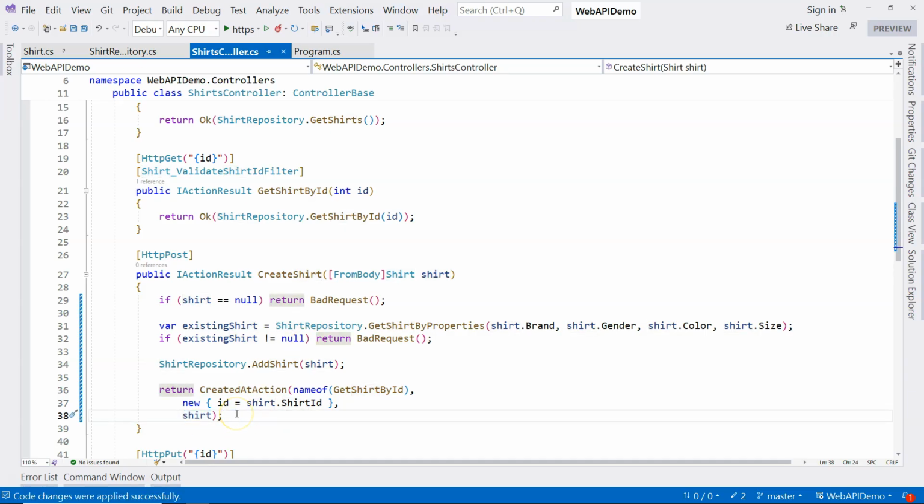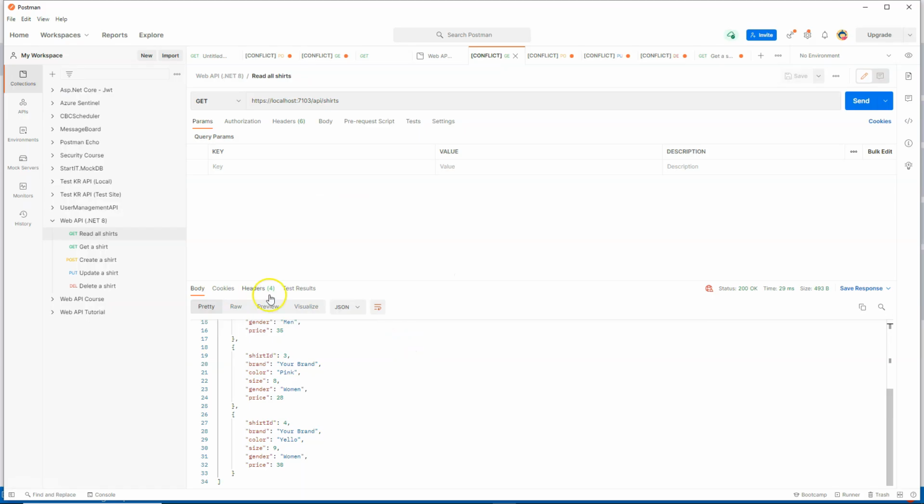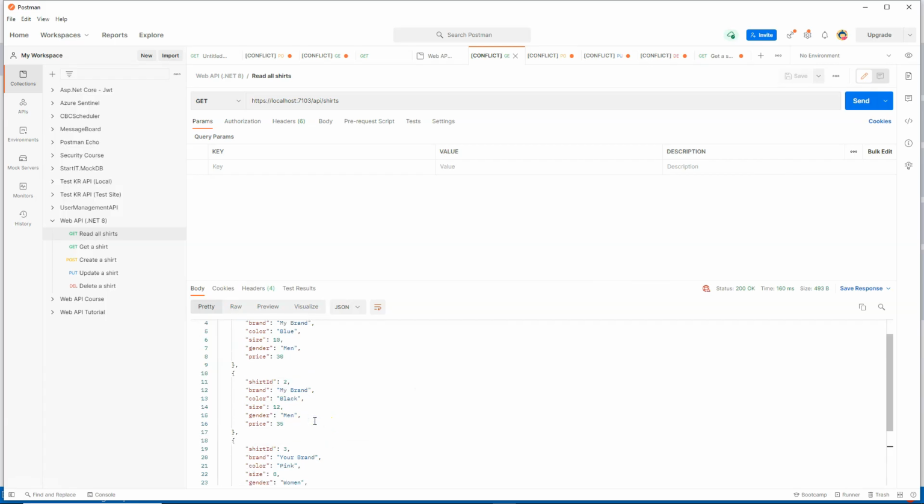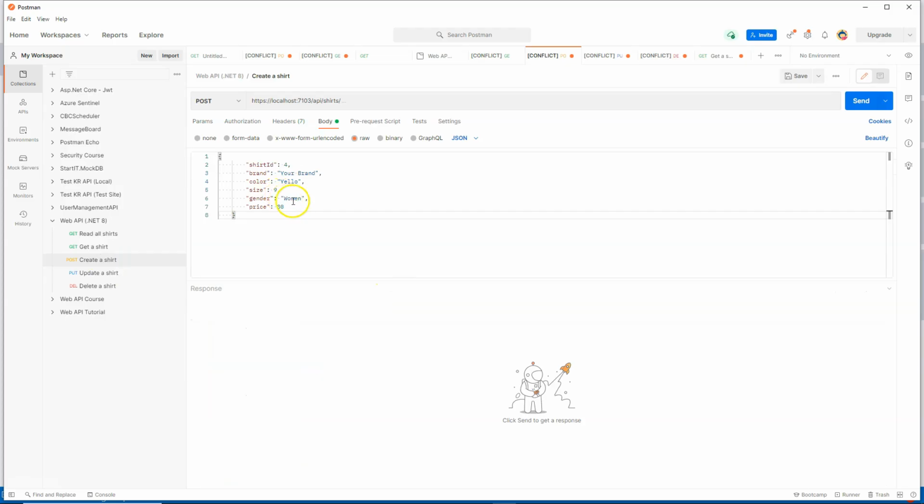Okay, we can test the endpoint now. Let's run the Web API and let's actually run this read all shirts for now. And you can see that we only have 1, 2, 3, and 4. So let's copy this last one and let's go to create shirt and paste it over here. Let's delete the shirt ID. We don't need it. But if I don't change anything here, I'm expecting it to return an error because these properties all exist, these four properties, right?